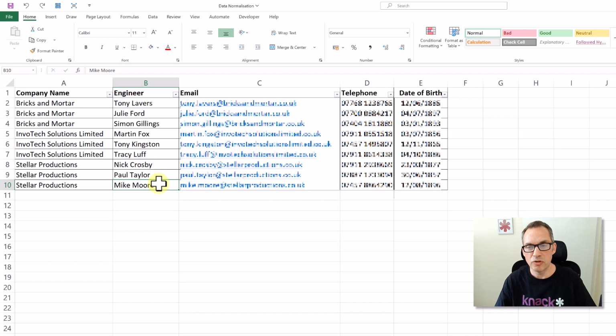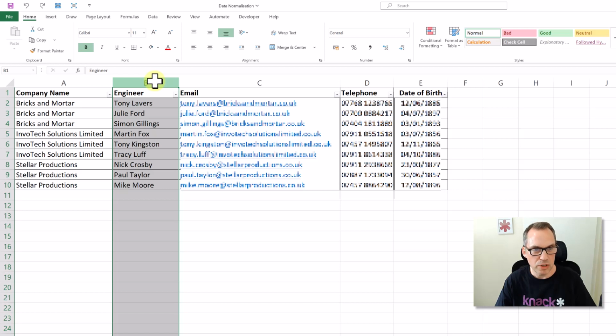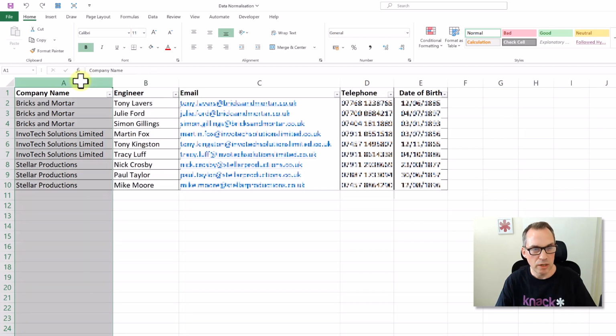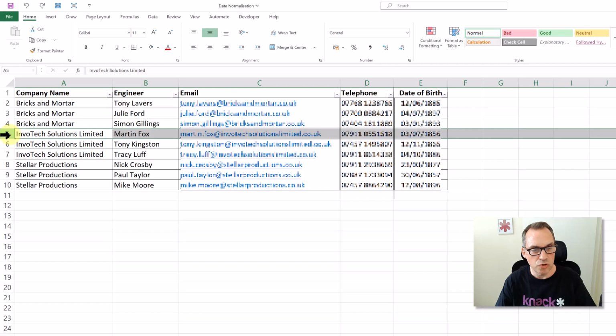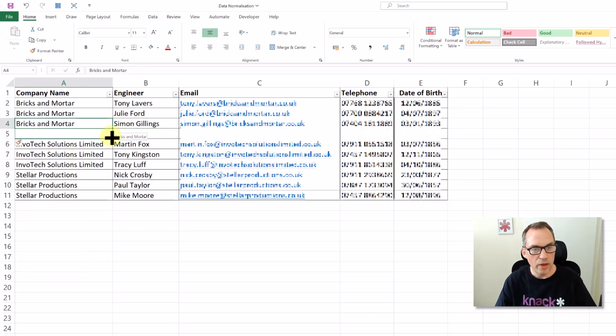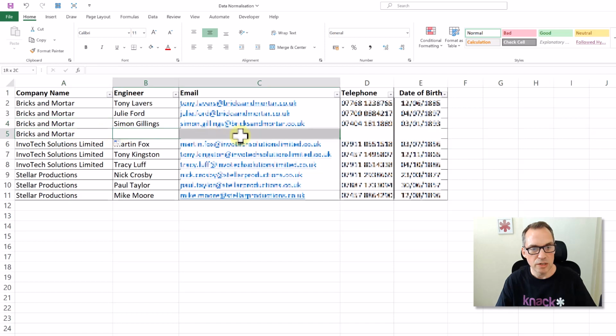To try and further illustrate data normalization, this spreadsheet is set up very differently. We have a column with all the engineer names in, and the first column is the company name. So each engineer is connected to one company. This is much more scalable because if another engineer was to join, we can certainly insert a row and then add the details for the engineer connected to that company. In a database, this would be known as a one-to-many relationship, where one company can have many engineers.